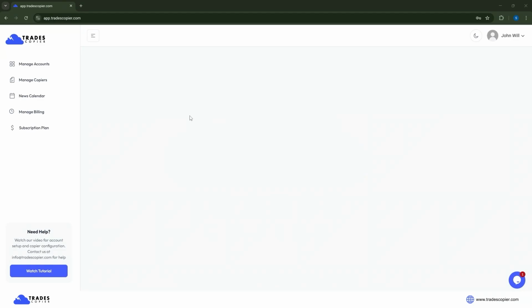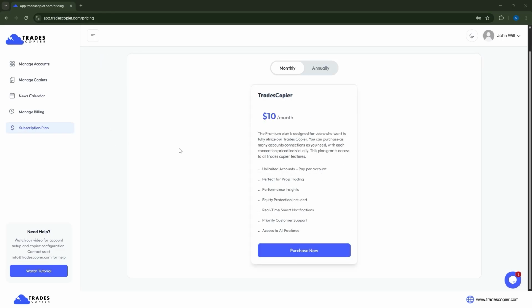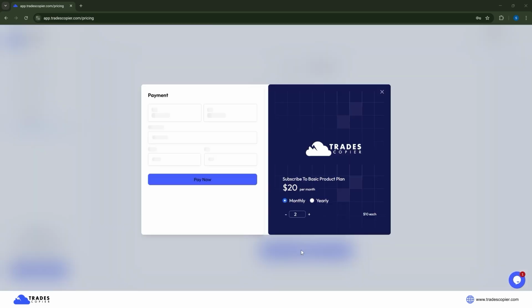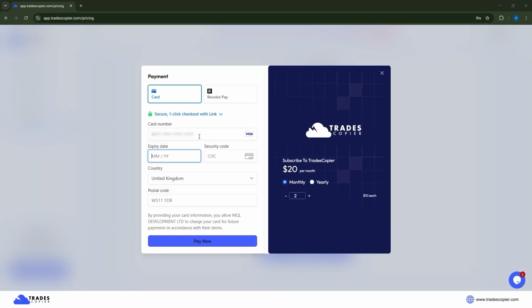Today I'll quickly show you how to subscribe and start copying trades in just a few clicks. First, from the dashboard, head over to the subscription plan. Click Purchase Now to begin the subscription process. Enter your card number, expiry date, and security code. Select your country and enter the postal code.